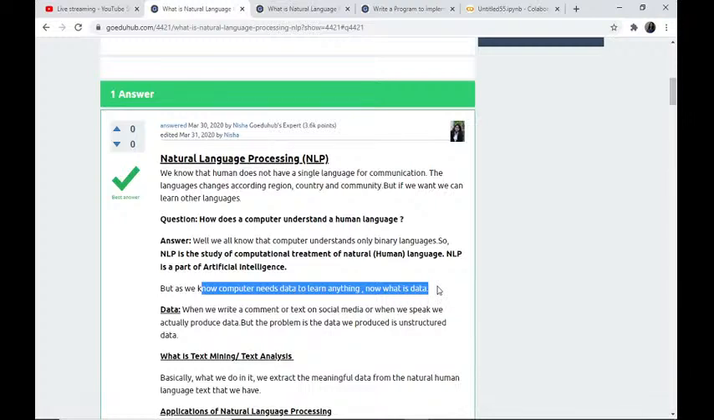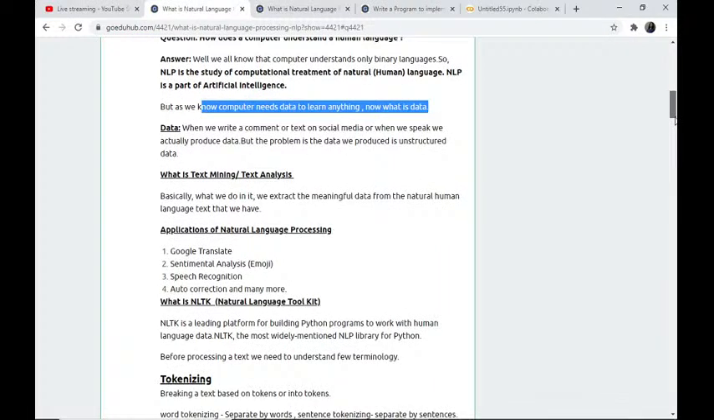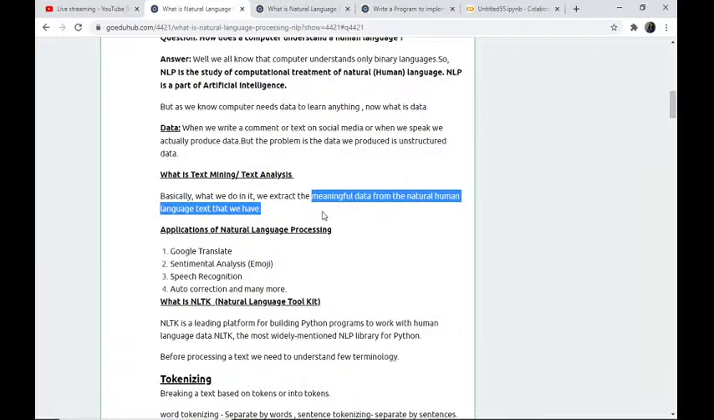When we write a comment, when we text over social media, or when we speak to someone, we actually produce data, but the problem is that the data we produce is unstructured. So the data we are producing, we need to analyze. That is text mining, or you can call it text analysis. We are extracting meaningful data from our natural human language. Natural language basically refers to some speech analysis and some text analysis.